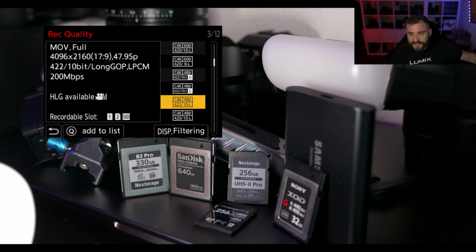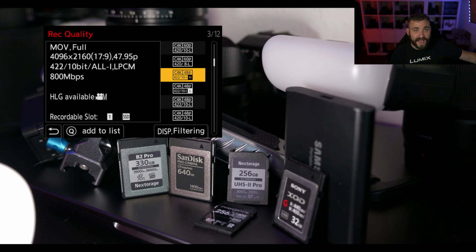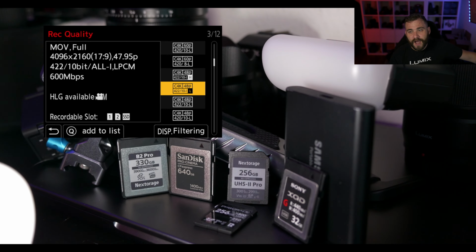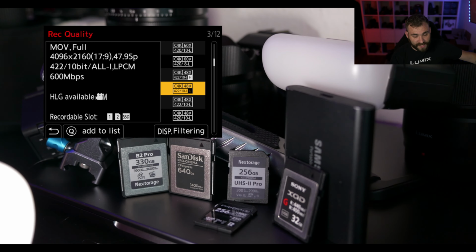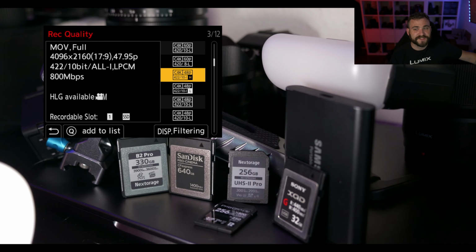But what you'll notice here is if I go up to the L and H options, we have two new high bitrate options within the modern cameras. In this case, GH6, GH7. You have a low, which is that 600 megabit per second, and you'll see that I can do 1, 2, and 3, so I can record to any of the media types. But if I go to H, at 800 megabits, it's CF Express and SSD.